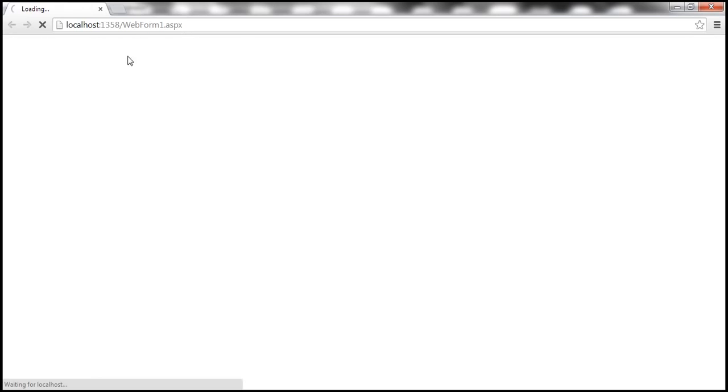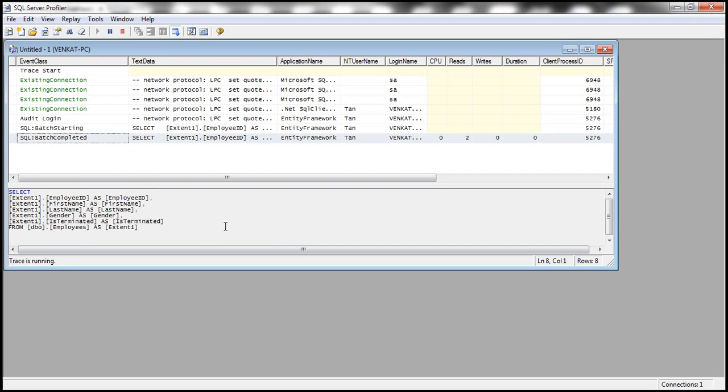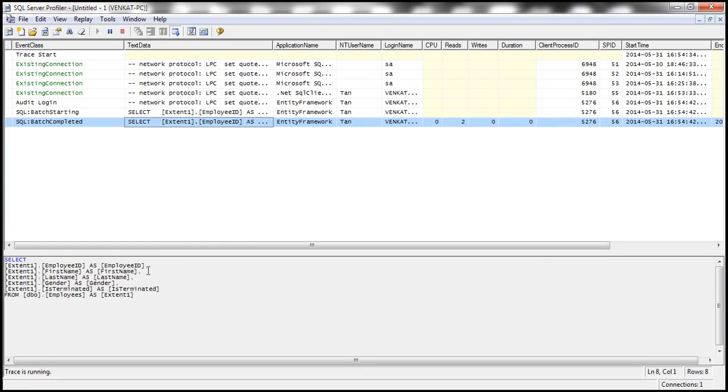So now all the employees will be loaded, both terminated and the employees who are not terminated. So we have 7 employees in the database, and all of them are displayed here. And if you look at the SQL trace that's running, look at the query that is generated. We don't have a where clause here. All the columns are basically selected from that employees table.